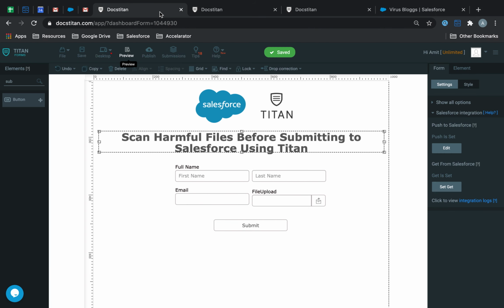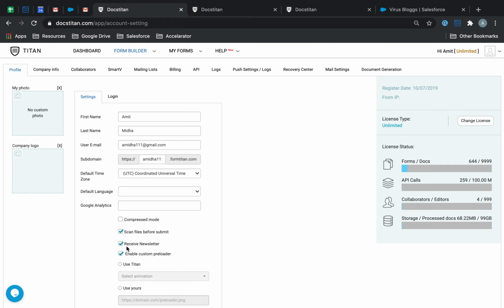So that just goes to show that when you flick on scan files before submit, we will scan for viruses, and if we find that the file has a virus, we will simply not push it to Salesforce or store it with Form Titan. Now, here's the API. You see the API count has gone up to 20? That means one scan has taken 10 API calls. So understand that when you switch that option on, regardless of whether it has a virus or not, we will always scan, and it will cost you 10 API calls extra. And that's all you need to do. Switch it on, and then let us do the rest of the work.